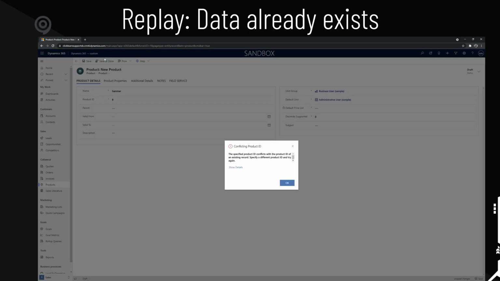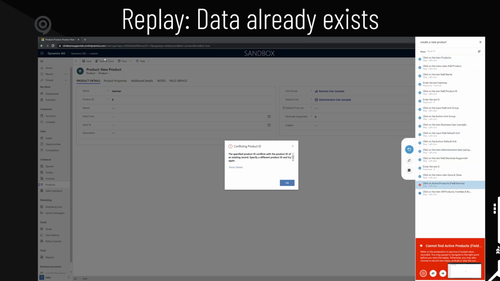So here you can see that the ERP system throws an error, and the replay will fail in a sec because now it cannot find it. It says click on active product field service, right? That's in the main overview. It cannot do that because it's not on that screen, so it cannot find that item, right? And it's not allowed to go back to the screen because there is a conflict with the ID. So let's go ahead and fix that.